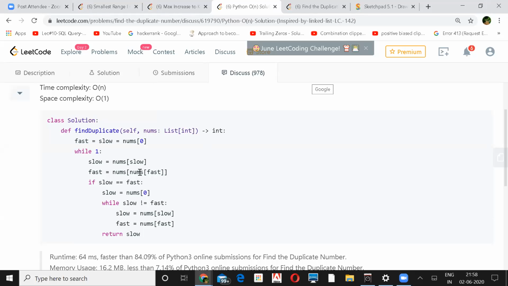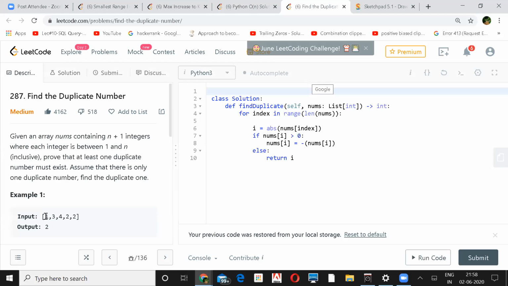Okay, then we are not following that 1 and 2 option, right? Because fast is moving at a different speed. No, it is twice, right here. Nums of nums of fast. Initially you were at 1. Nums of 1 is 3. So nums of 3, it will go, 0, 1, 2, 3, to 2.